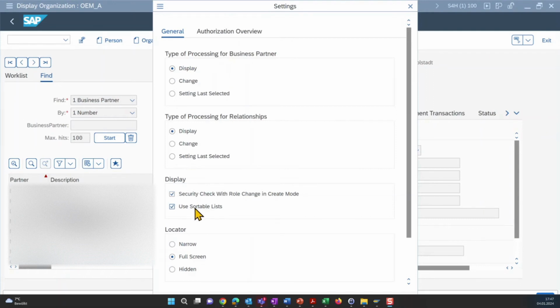Then you can see use sortable lists. If we select this indicator, then all the lists are presented in such a way that we can click on a column heading to sort the lists. So this you can also leave as is.